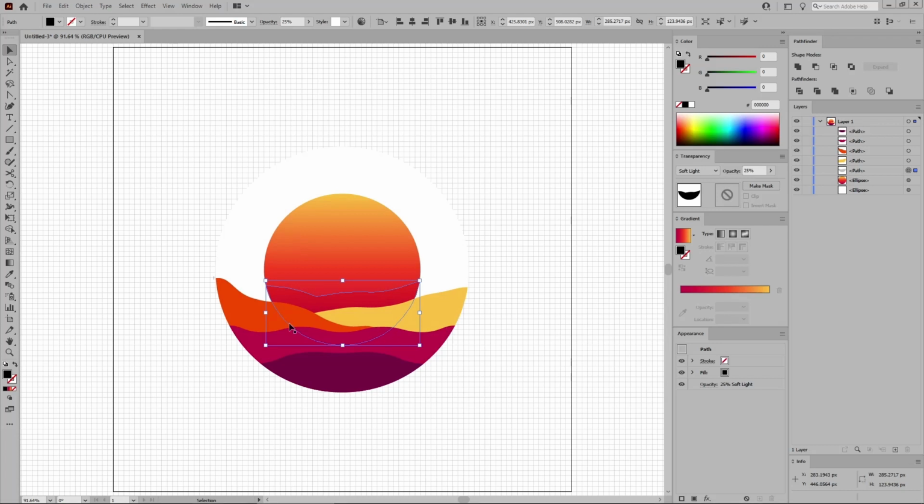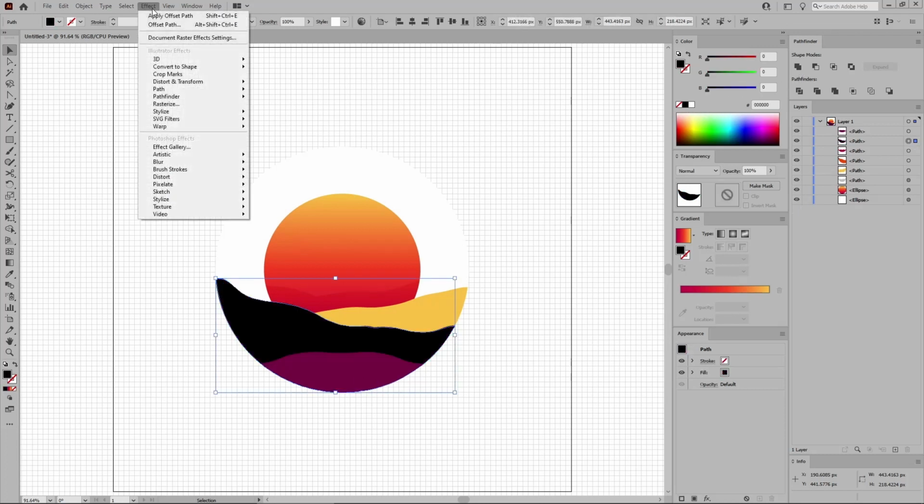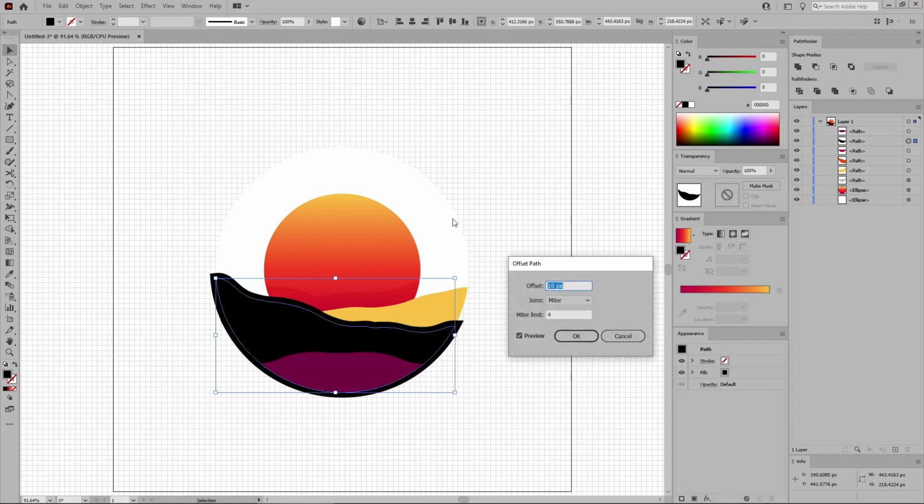Back to your design, select these two shapes and add copies in front. Unite them and fill the new shape with black. Go to Effect, Path and Offset Path.